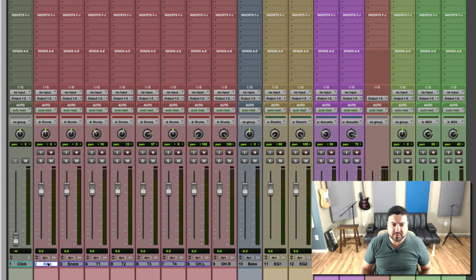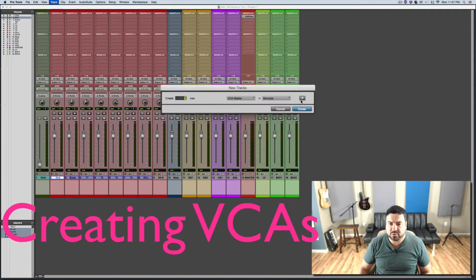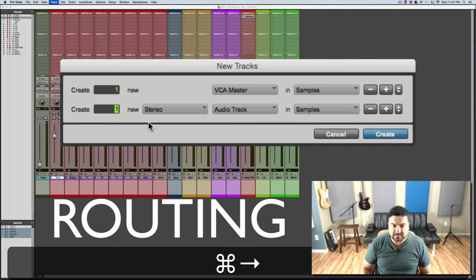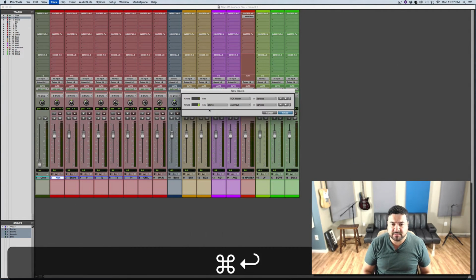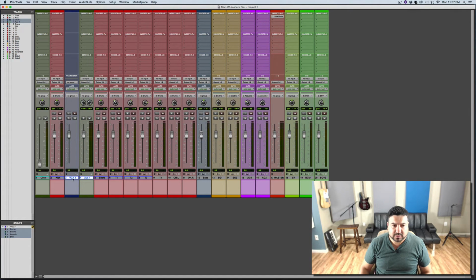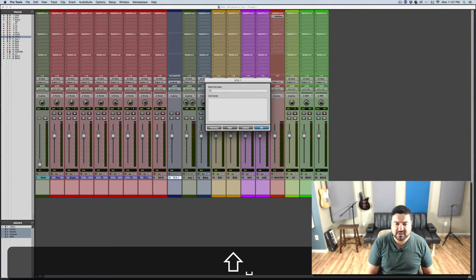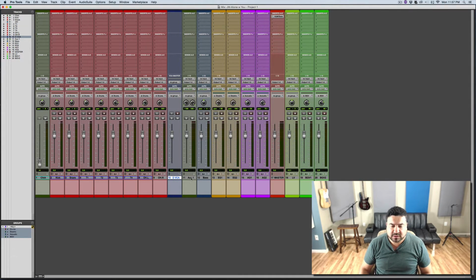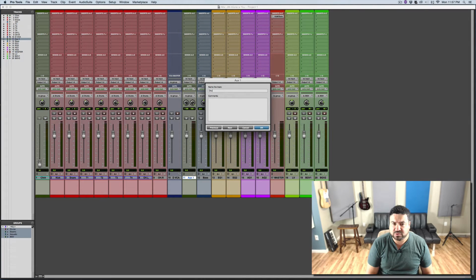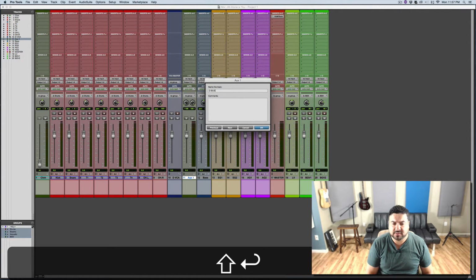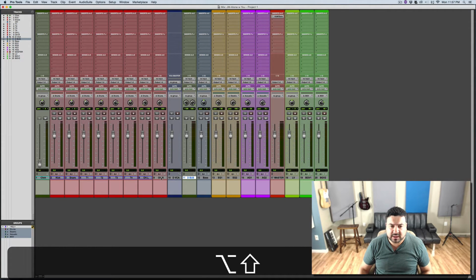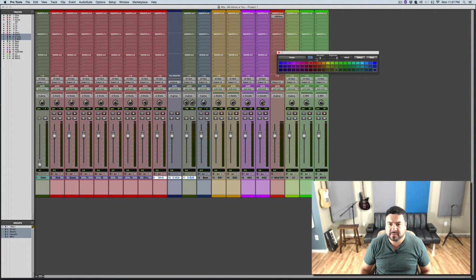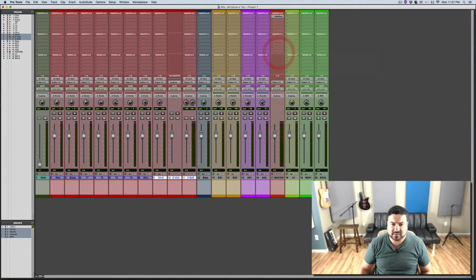The next thing I'm going to do is set up a VCA for the drums, stereo, and I'm also going to create a drum bus. So that's going to be a stereo auxiliary input. Just going to bring them to the right here. I'm just going to call this DVCA. For the drums, I'm just going to call this drums. Or let's say D bus. And label them, color them red, like the rest of the tracks.